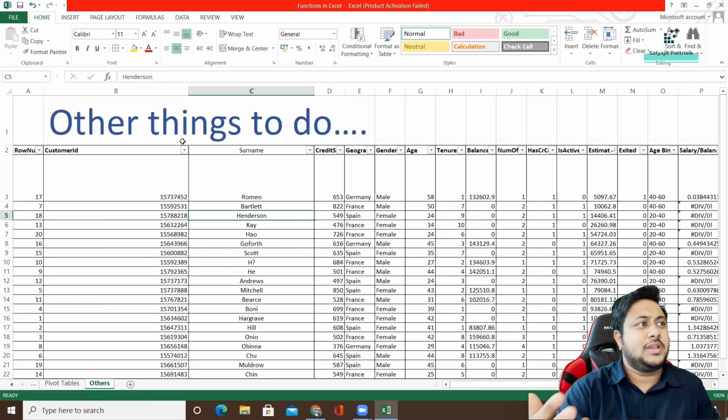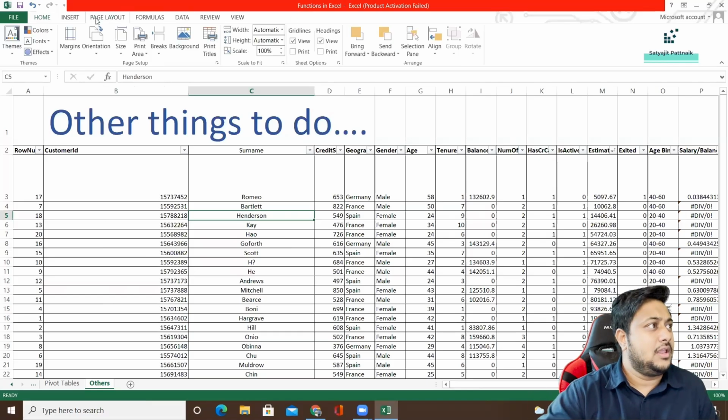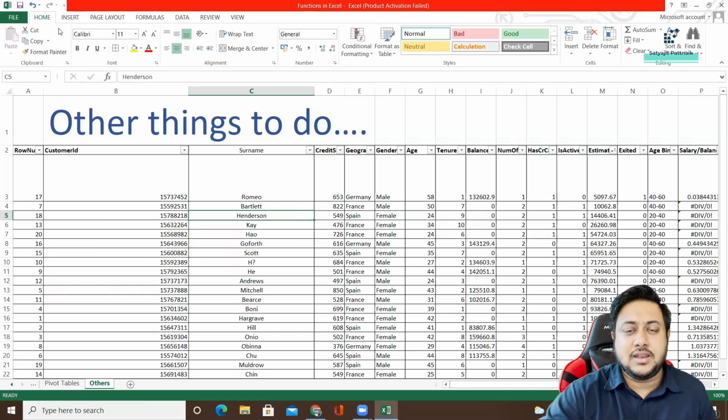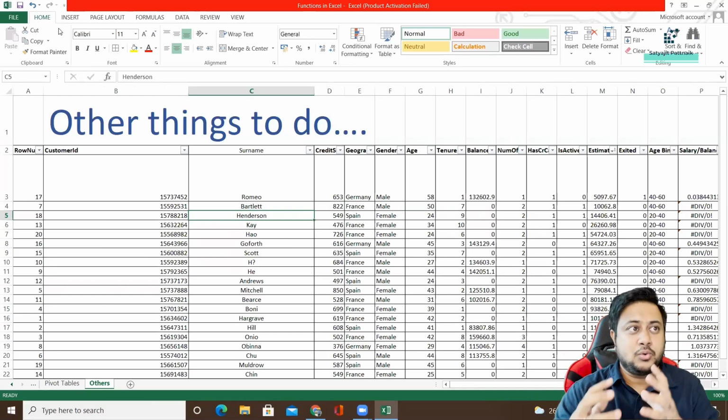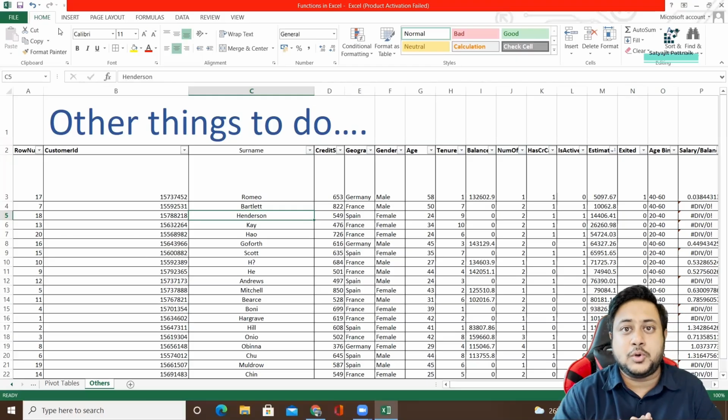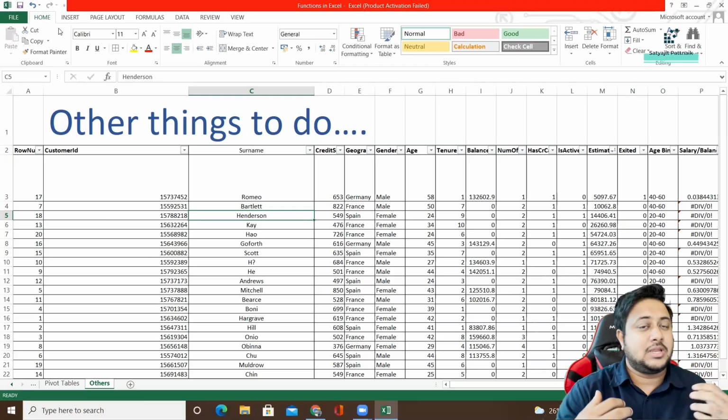Now there are so many random options available as well. You can see page layout, insert, how to insert a table, how to insert an image, all these things. So there are so many options in Excel. I would definitely recommend you to go through and learn and try each one of them. That's how you will be able to understand the different concepts of Excel.